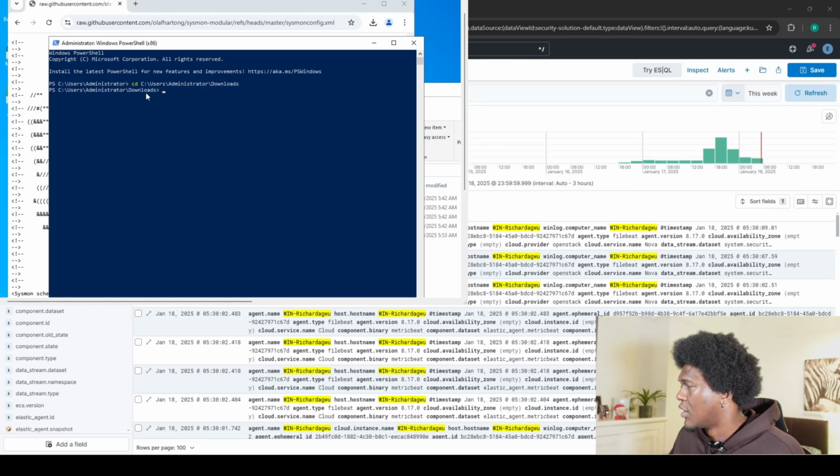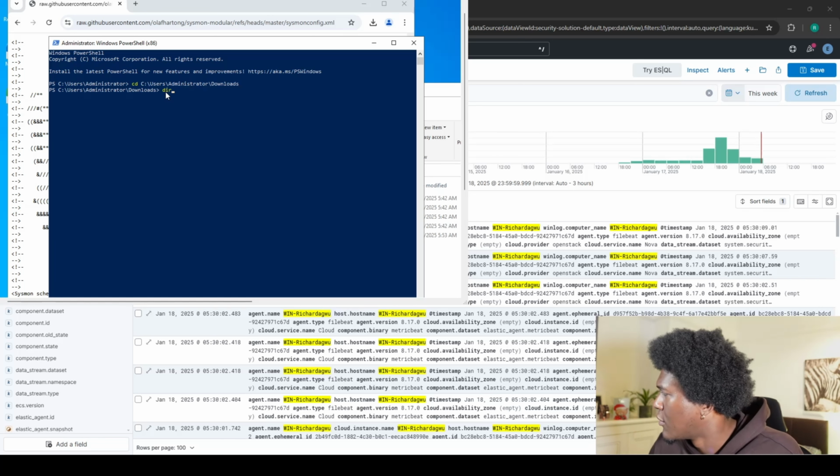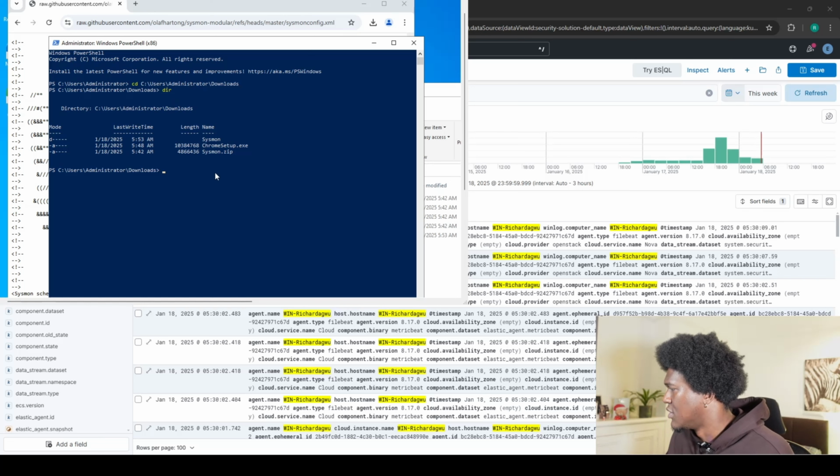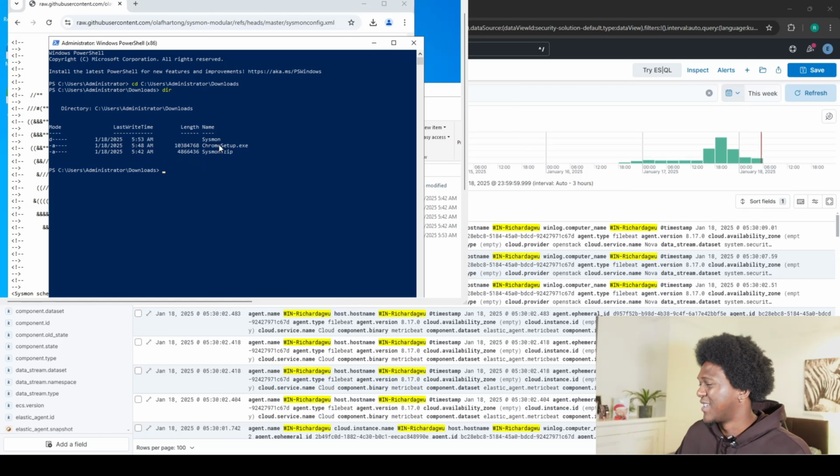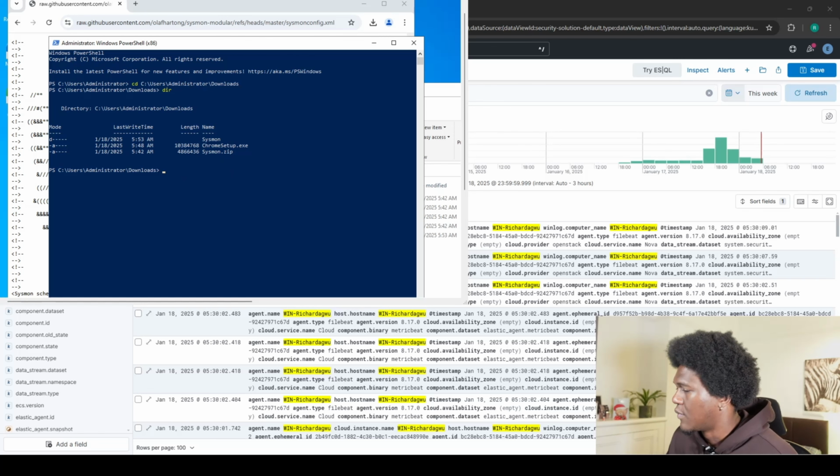Yeah, as you can see, we are in the downloads directory right now. If you type in dir, yeah, you can see the sysmon file. It's right there. You can also see Chrome because we also installed Chrome. That's why it's right there. And the zip, sysmon zip.